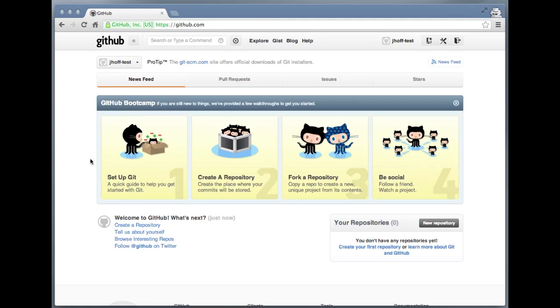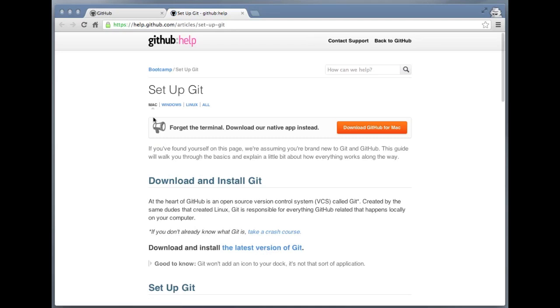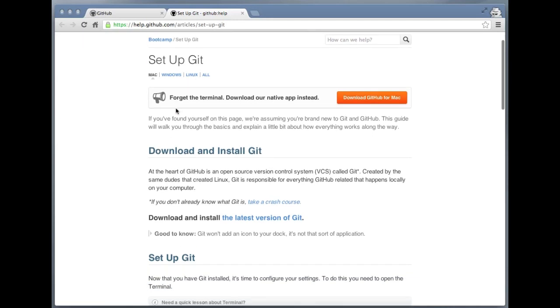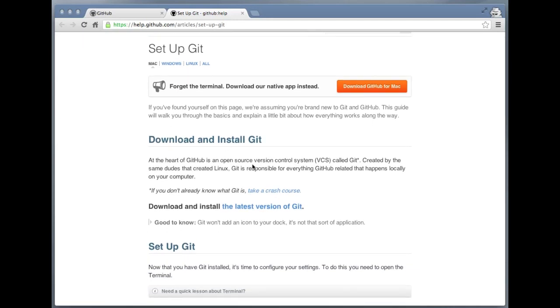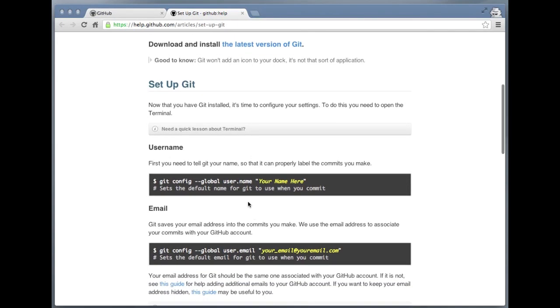The first thing that we're going to want to do after we create our account is set up Git. So click on that first section there. That's going to open a new tab. And it should auto-select your operating system. If not, make sure you select the right one. And we're going to install Git to begin with. I'm not going to do that here now since I already have it on my machine, but if you don't, pause the video here and go ahead and install it. And then follow the instructions here.